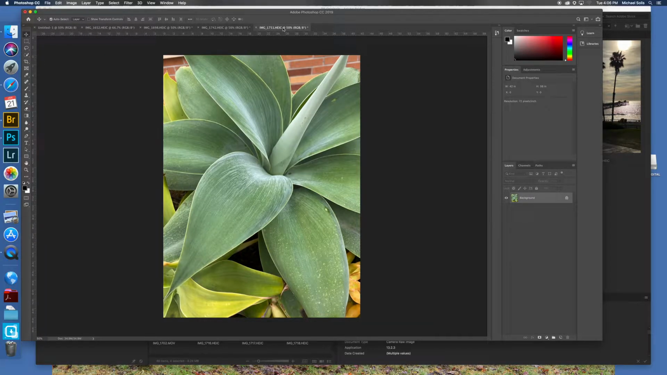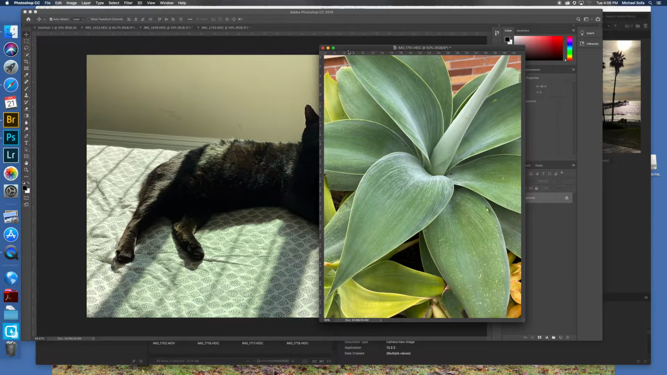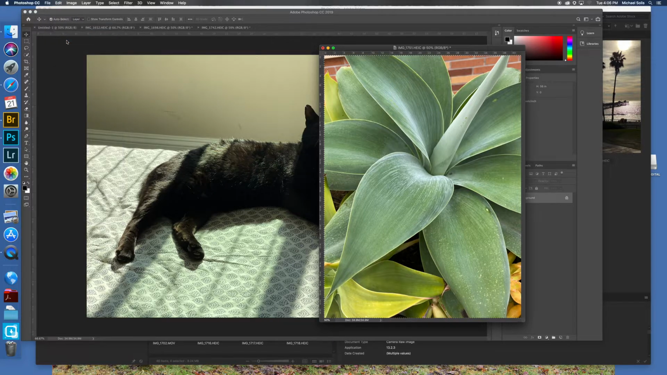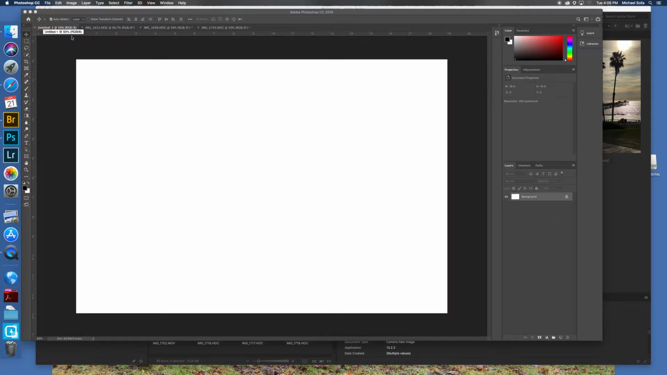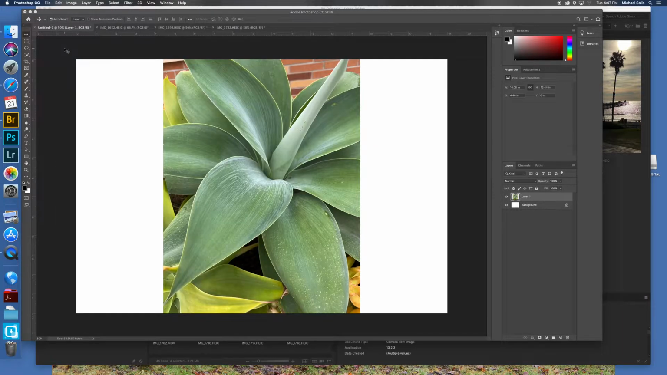So what I'm going to do is select all of these pixels, go to Edit and Copy. Then I'm going to go over to my image over here and say Edit, Paste. Now, as you can see, this image takes up this vertical axis, but not all the way horizontally, obviously because it's a vertical shot.